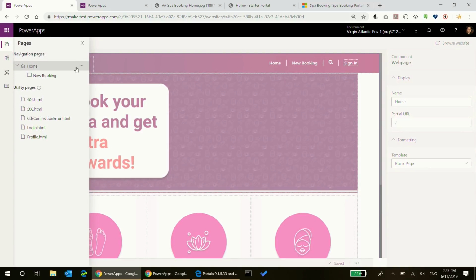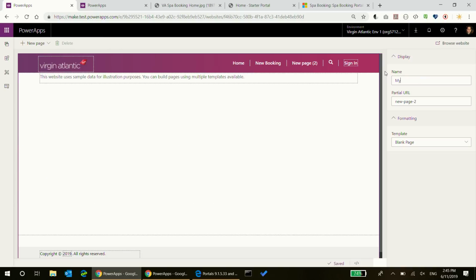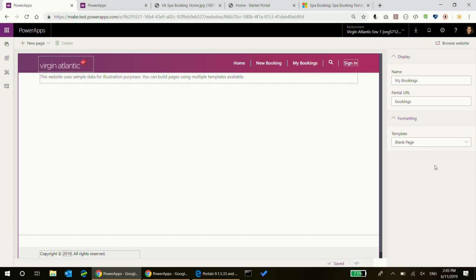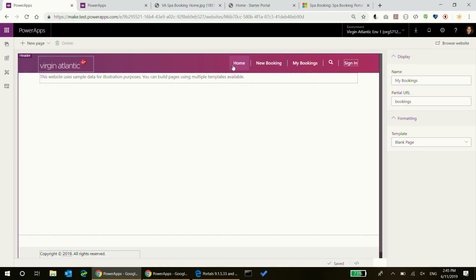I go to page management, and on the home, I get this option to add a child page. So if we give it a second, I go and change the page name to be called My Bookings. I can change the partial URL also, so that I don't have to do this later and clean up my partial URLs in the website. If you have noticed, what has happened here is, apart from adding this as a child page to the home, it has also gone ahead and added that as a primary navigation menu item on the top, right?